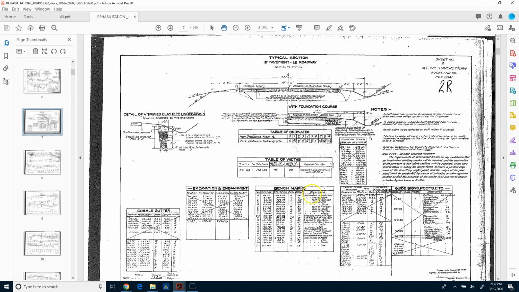And then here you've got information that's probably been as-builted. So this was the way it was built. This is the original cross section of the road. You've got your table of coordinates and table of widths and benchmarks. So if you look at the legacy and the history of this project, you could go back and find some of this original information done in the original construction.